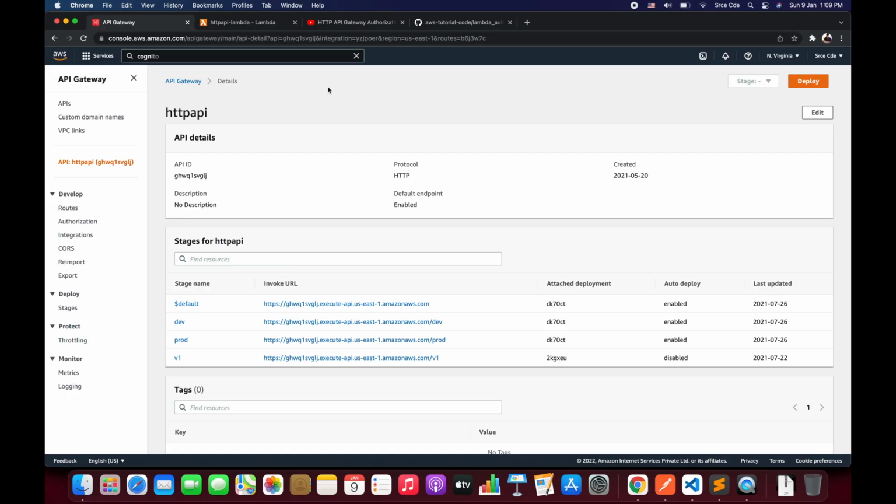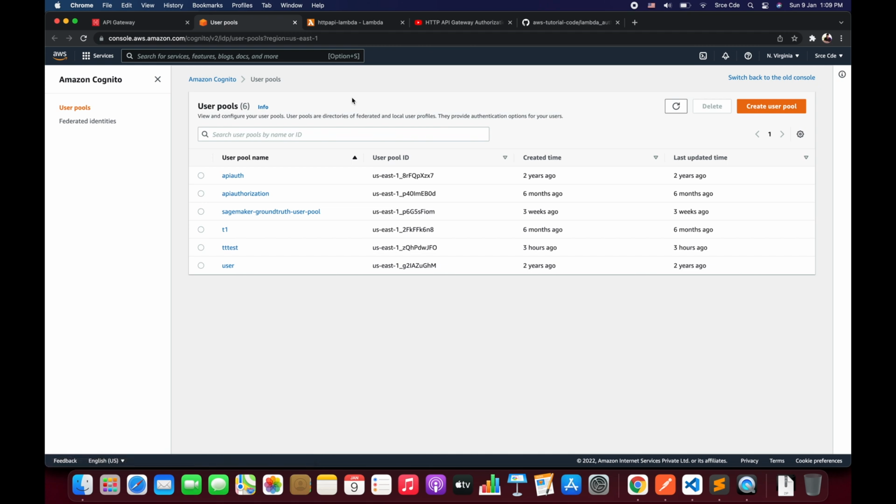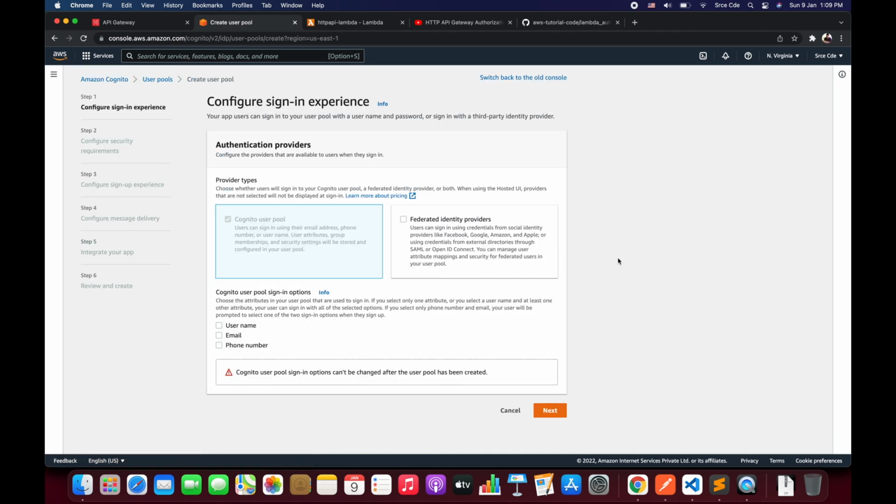So now let's get started with the creation of the Cognito user pool. So let's search for Cognito and click on that. Now once you are within Amazon Cognito, click on create user pool from the top right corner. Now as you can see, the user interface has been updated, but you can also switch back to the old console if you want, but we will move on with the updated user interface.